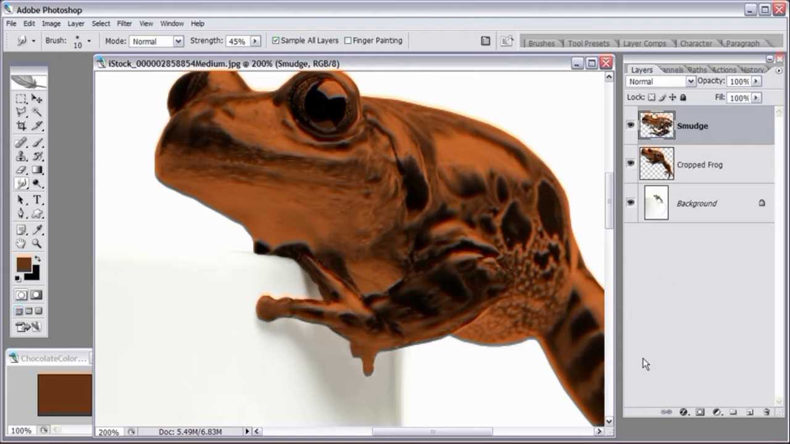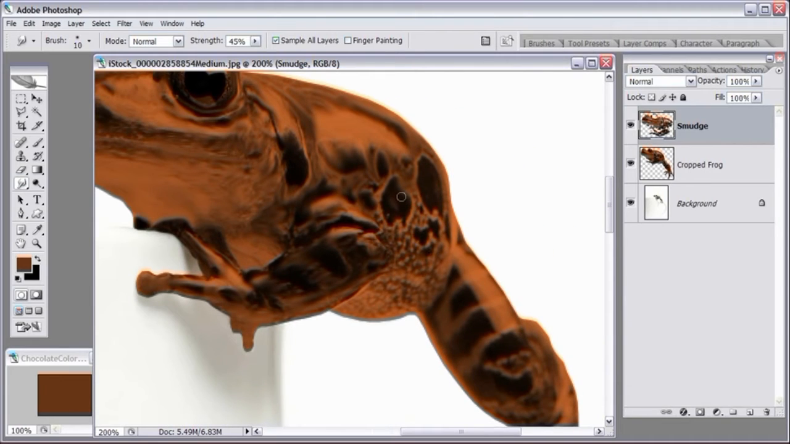There we go. And I'll hold down the space bar on the keyboard to get the hand tool, and then I can move to another area. There we go, just like that.